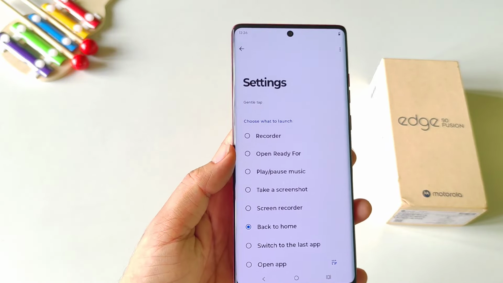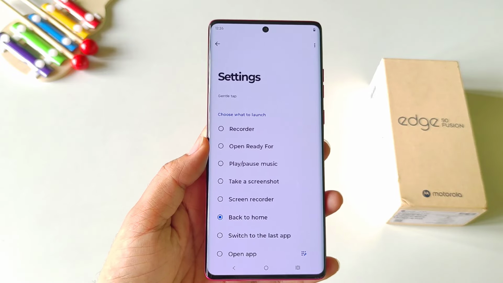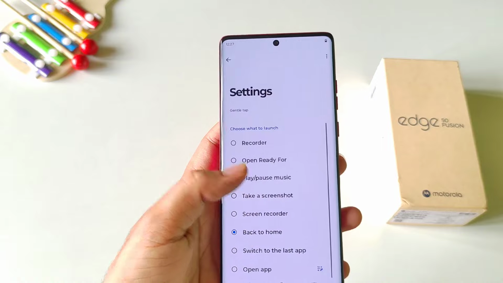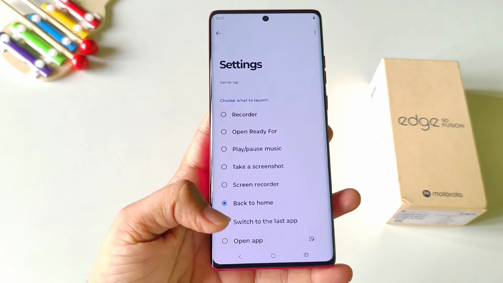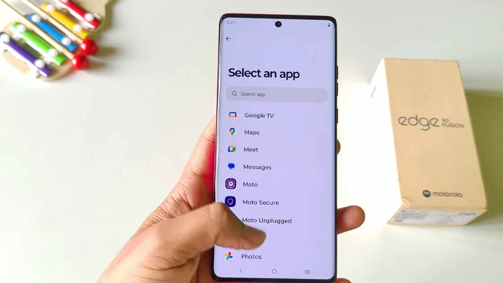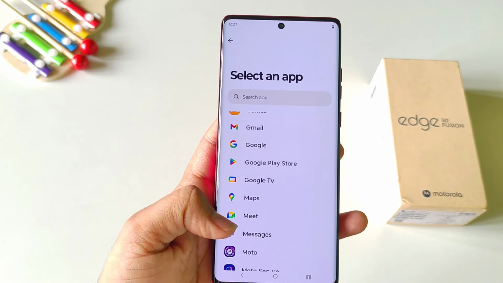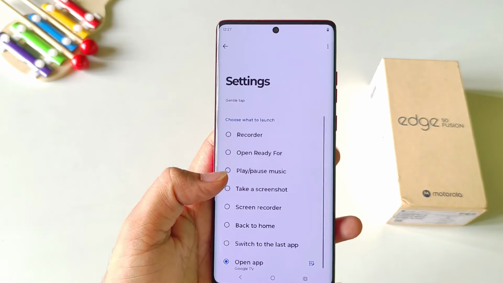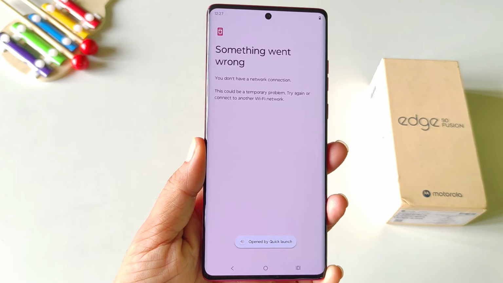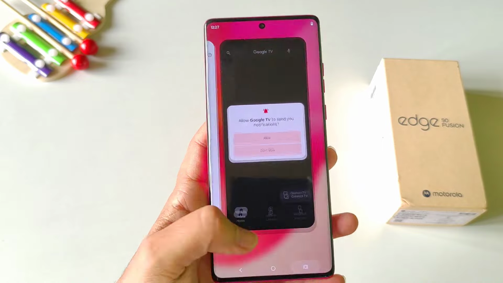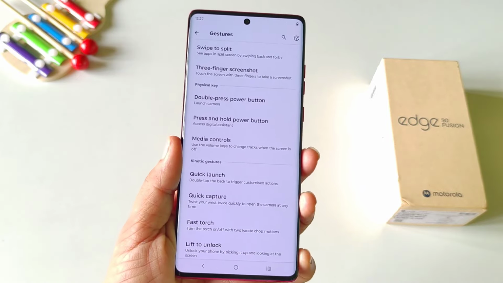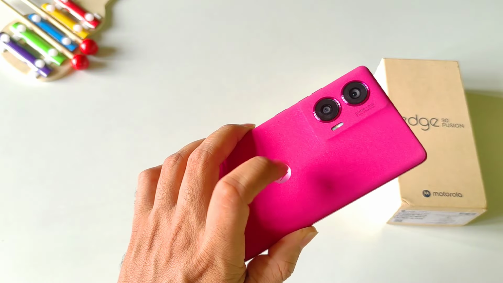By default it is selected to back to home. You can select any action you want to launch. You can set a recorder, take a screenshot, screen recorder, and you can even set any app for this action. You can select your favorite application. For example, I use my Google TV a lot. If I set it here, now whenever I double tap on the back of the phone, it will automatically launch my Google TV. So with the help of this, you can easily open any application and also trigger any action by just double tapping on the back of the phone.